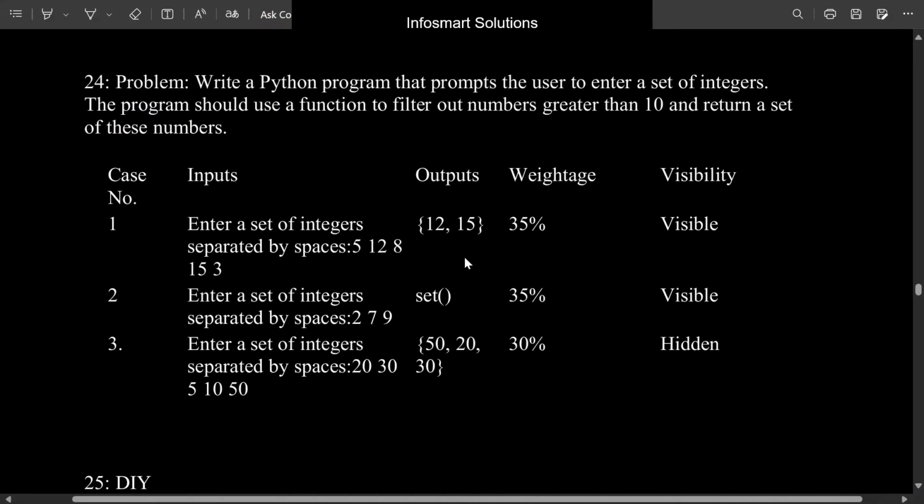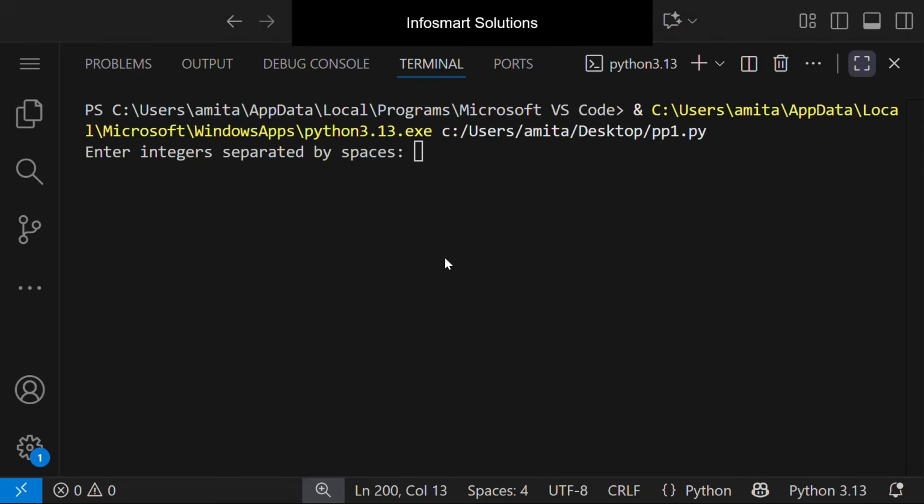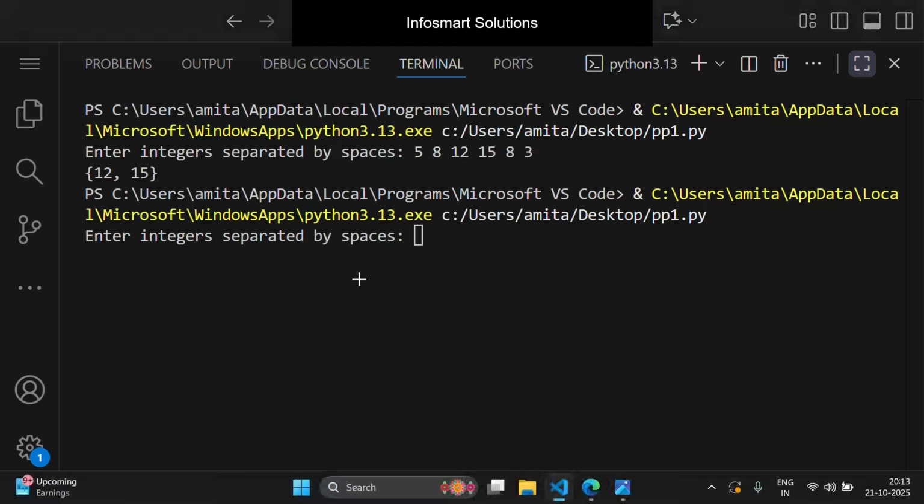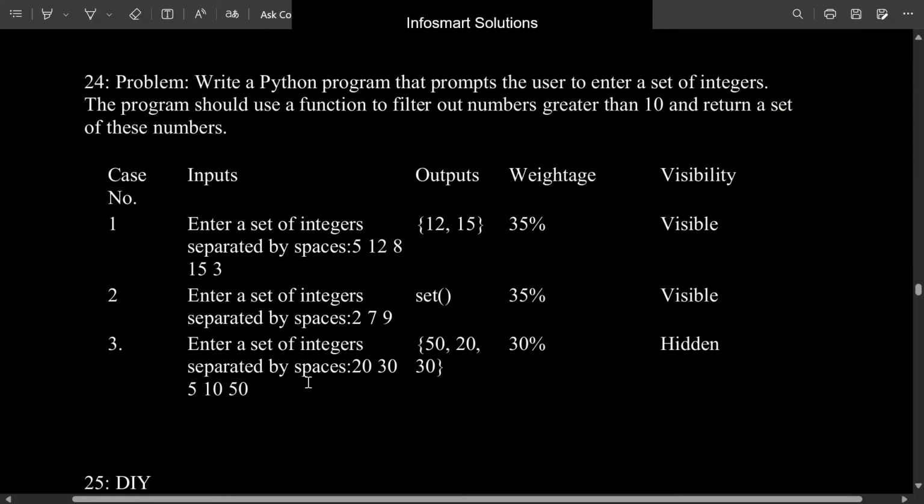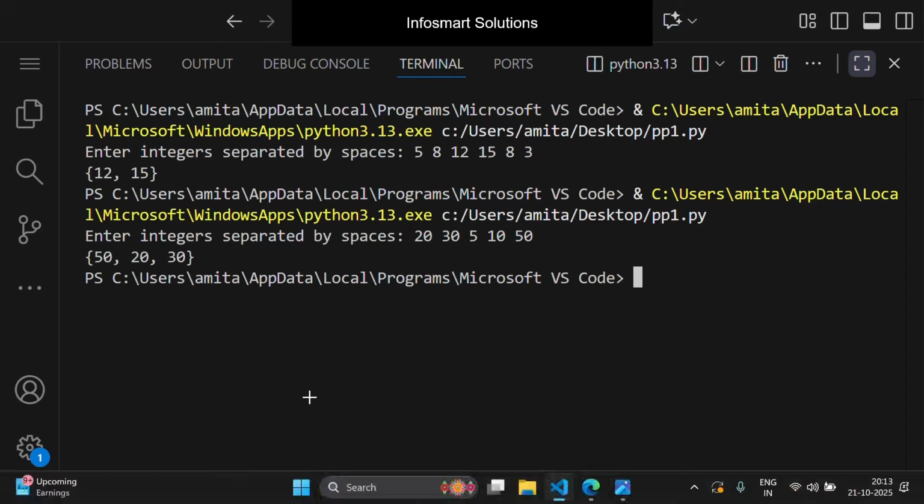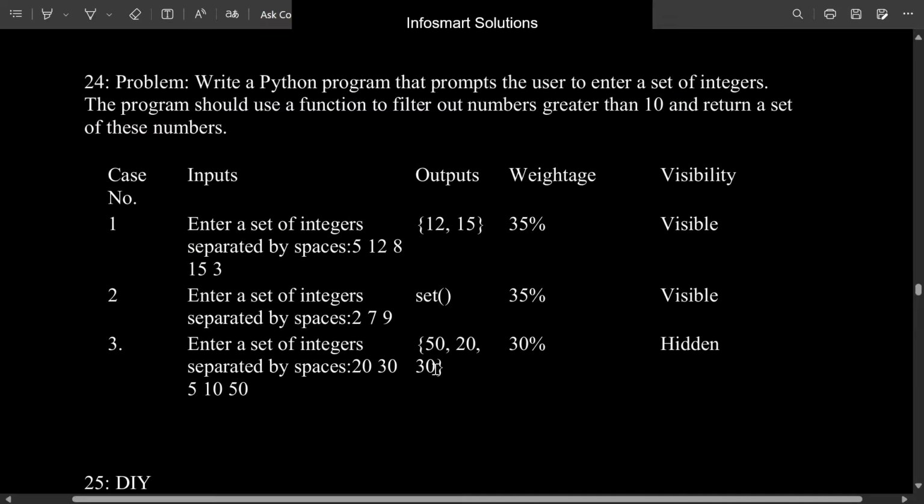So the numbers are 5, 12, 8, 15, 3. So 12 and 15 is the answer. Now let us try this. 20, 30, 5, 10, 50. So our answer is correct.